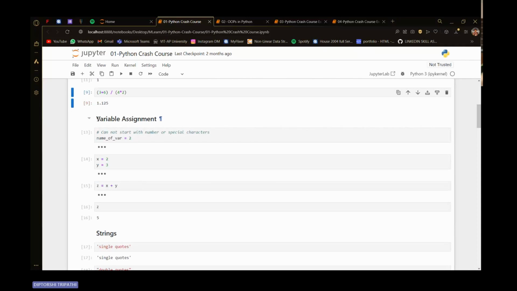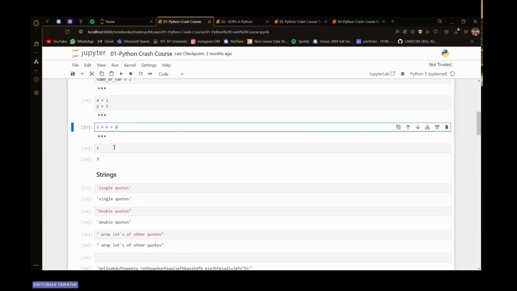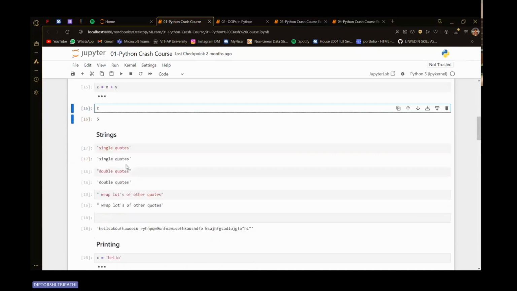Then we just saw how to name a variable. You cannot start your variable name with a number or special characters, as it says here. This is a very simple concept that we went over, and this is just simple addition. Z is 5, 3 plus 2.